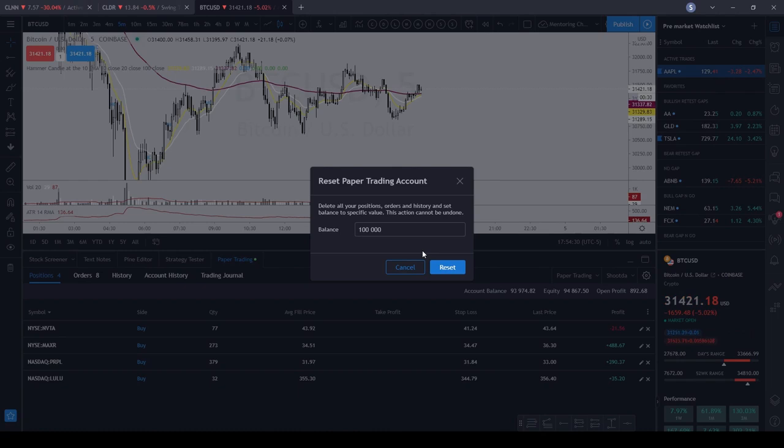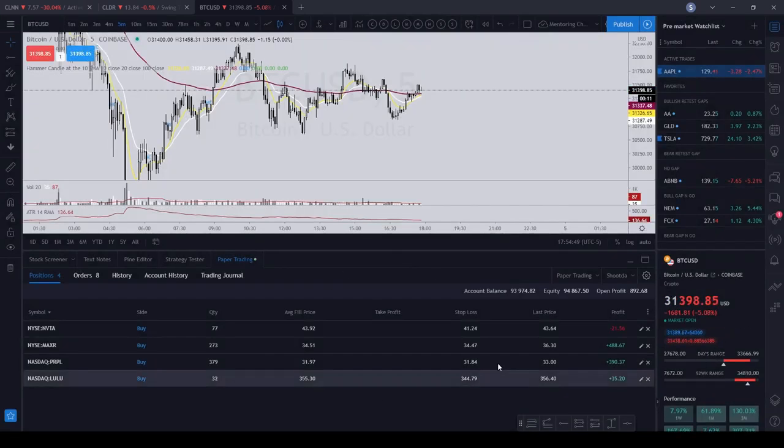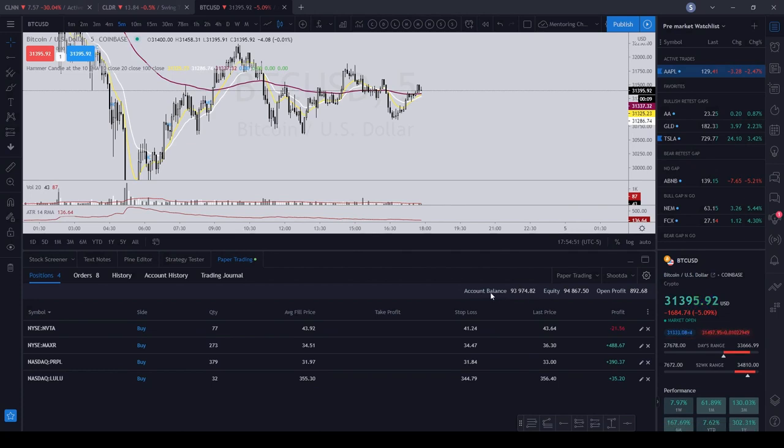The nice thing here as well is if you wanted to paper trade using your actual account balance to see how well you would perform with the account that you're going to be trading with, you can do that here. So if you wanted to trade with just a $5,000 account, you could do that and then hit reset. I'm not going to do that because I want to keep these orders open. What that would do is it'll reset your account balance to the amount that you set. And then your equity would be the same and your profit would be zero because nothing would be open.